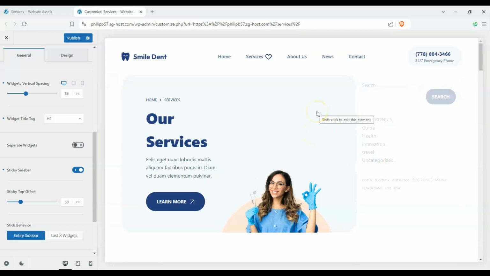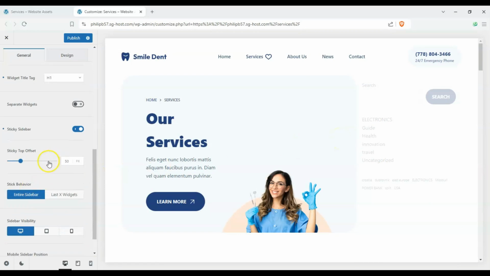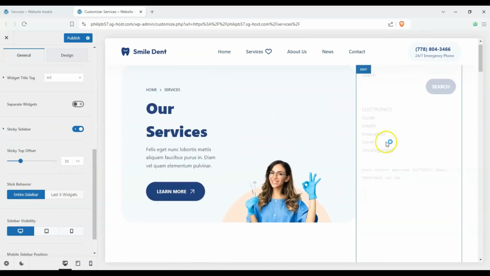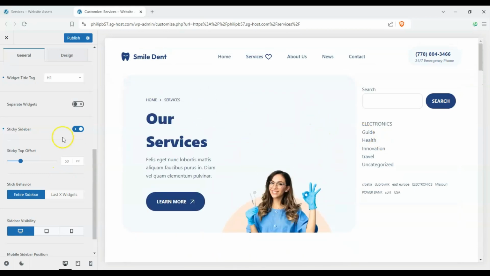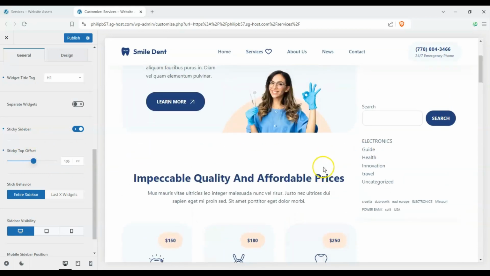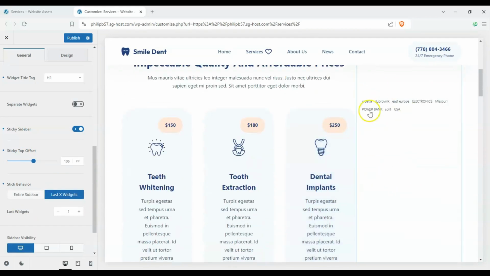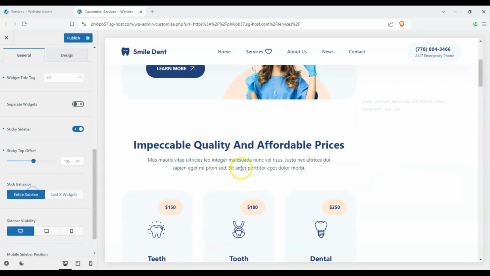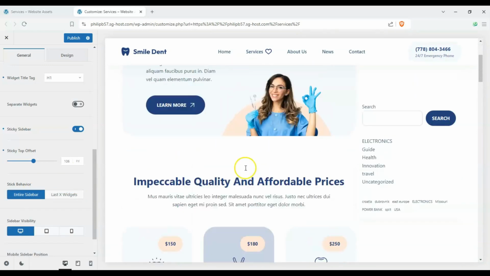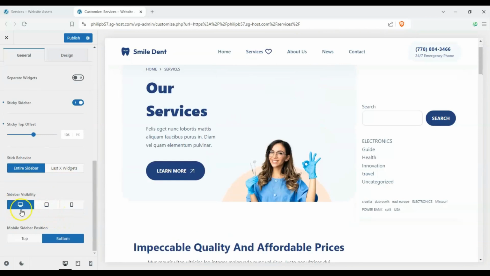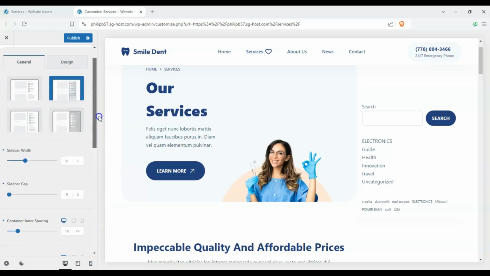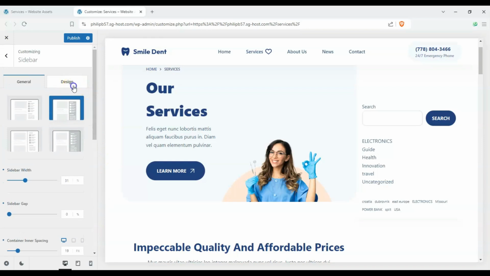Let's wait for that to load. And you can see it's sticky, and we can also change the offset, and we can also have the last widget here, which is the tags, and you can see that only the tags follow. And if we have the entire sidebar, we have the whole sidebar that follows. And you can also toggle it on and off on desktop, tablet, mobile. All right. And we can also change our sidebar to the top or bottom depending on the mobile, depending if we want it to be responsive in that way.